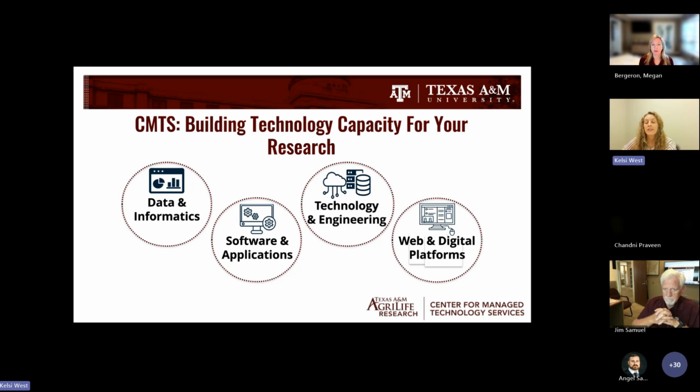And while we're not the central IT department, so we're not going to help you necessarily reset your password, we want to be your research partner embedded in your project from day one to help with all of your technology needs. And we have a bunch of different services that we offer and things like data informatics.